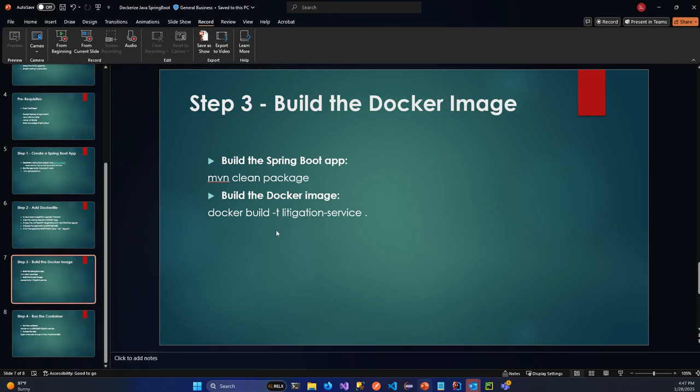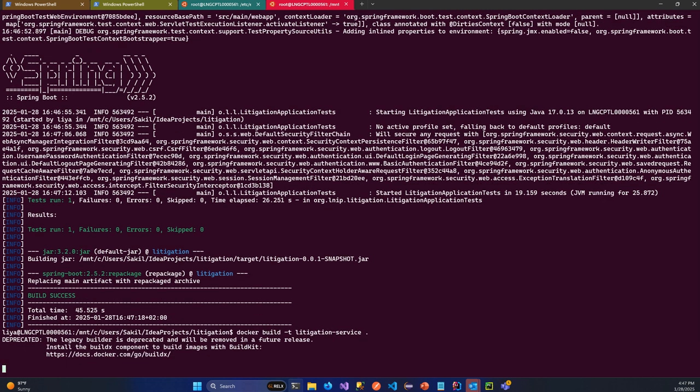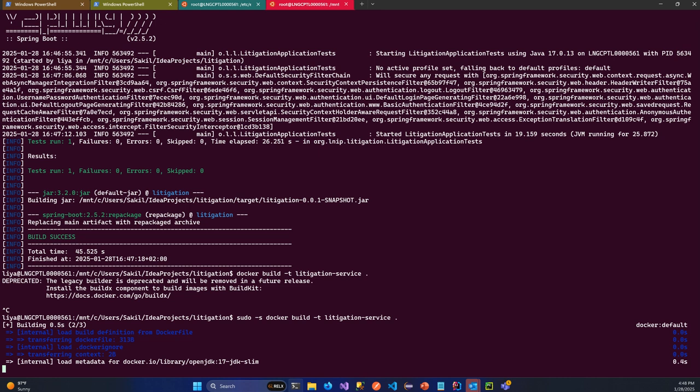So we do docker build -t, and give it the name litigation-service, followed by a dot. So: docker build -t litigation-service dot. My bad, I keep forgetting, we need to run it in sudo mode, or in root mode.